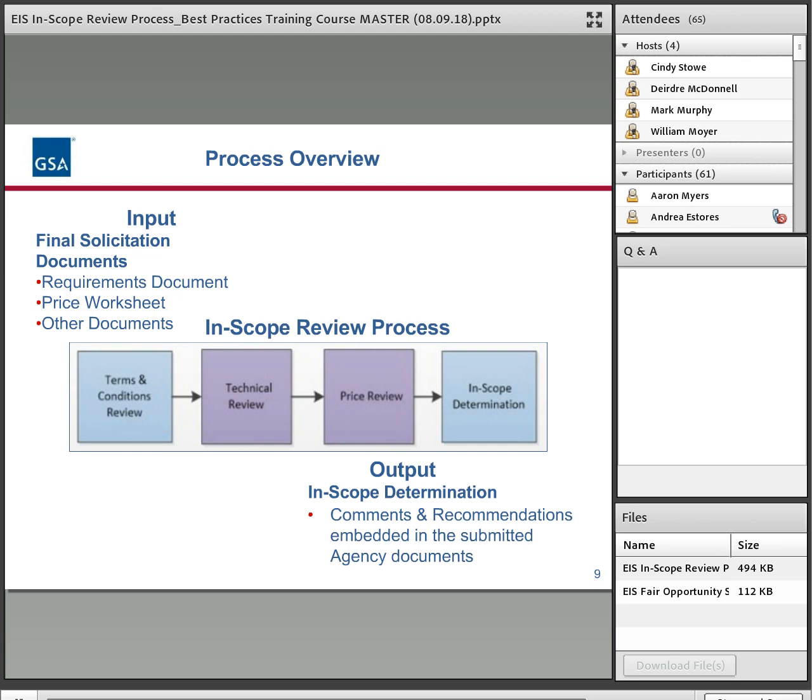So as resources permit, when it first comes in, the CO does the first review, but we often start the price and tech in parallel. But for us to formally finish out each review, the one prior to it needs to be finished. So it is a combination of parallel and serial processes. And then, as mentioned, there will be an output where your documents are sent back with our comments and a determination of whether it's in scope or not.